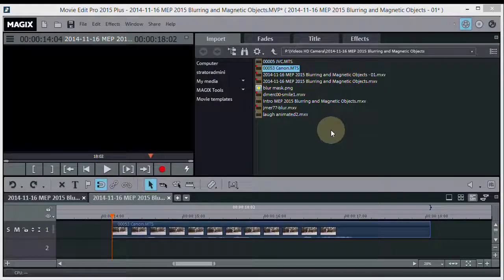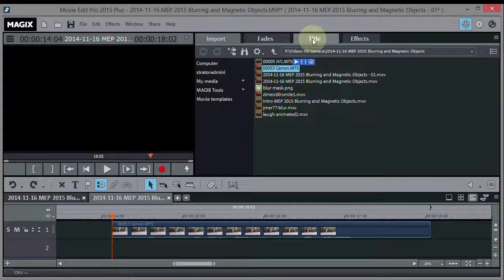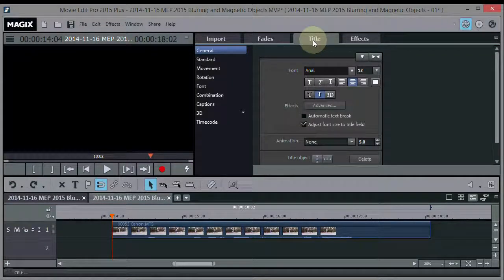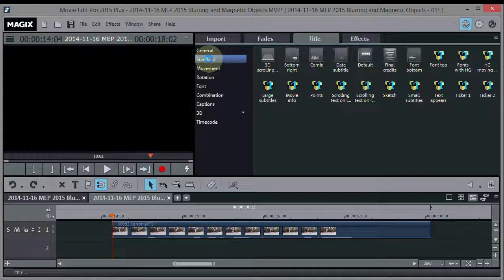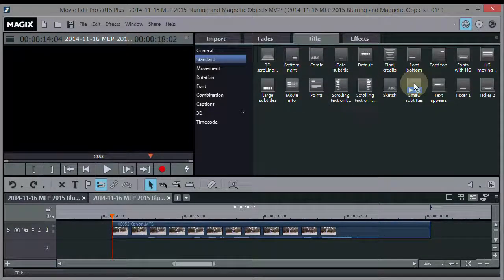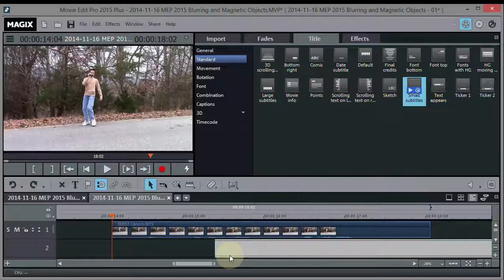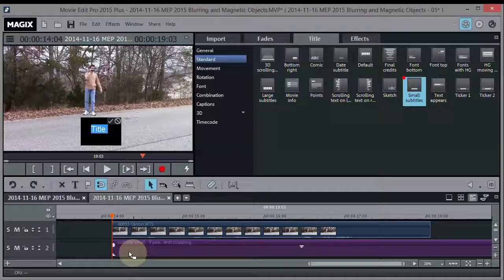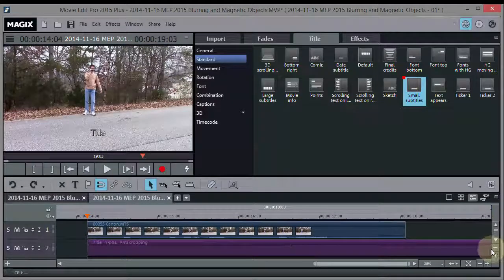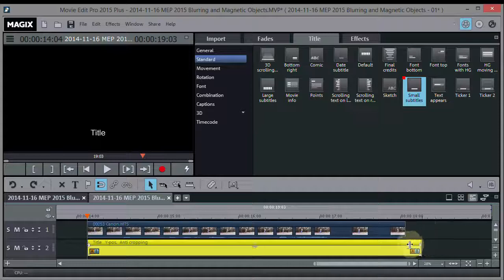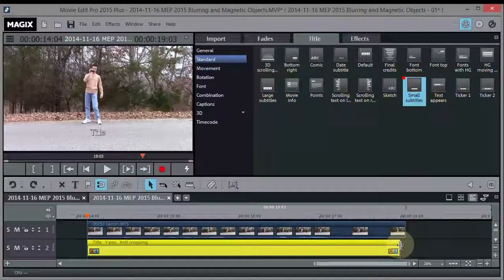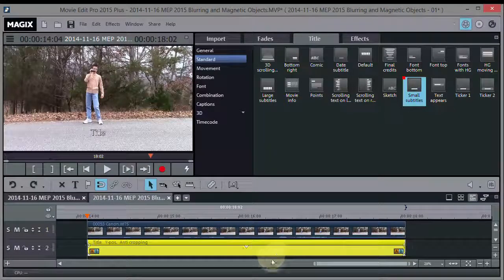So let's do the same thing with a title. It might be a little more apparent how it works if we just use a simple title. So I'm going to go to Standard, under the Title tab, and I'm just going to pick Small Subtitles. Drag it down like that. And we only need the title to be the size of the video clip, so I'm going to drag that over with my mouse so it's the same size.